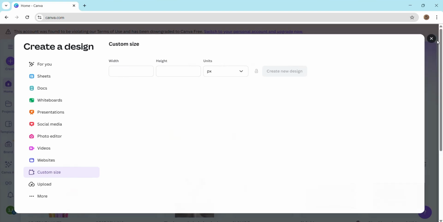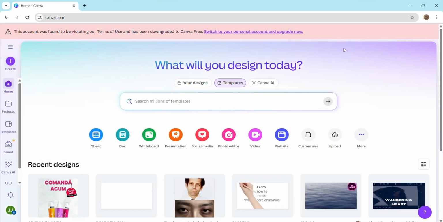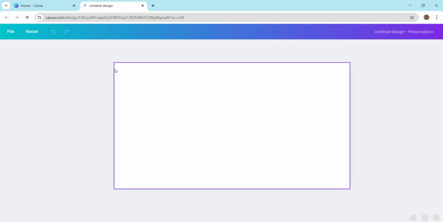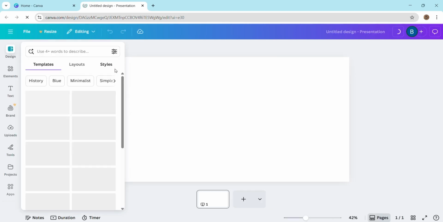First, open your browser and go to canva.com. Make sure you're logged in, then click Create a Design. For a clean video look, choose a Full HD format, 1920 by 1080 pixels works perfectly. Canva will open a blank design where we can build the scene we want to animate.